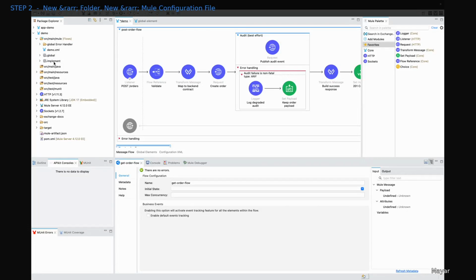Do not create an XML file by hand, because Studio generates the Mule root element with all the namespace declarations already in place, and without the right namespaces your file will not open in the visual editor, and it will not deploy. Now, an important point about the folders themselves.